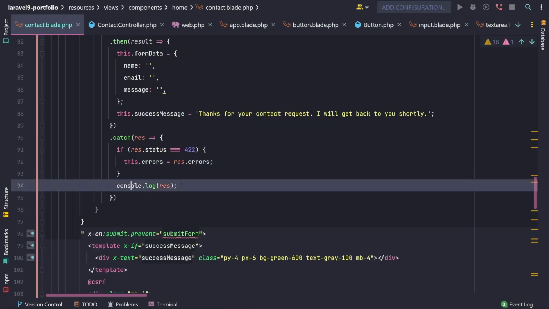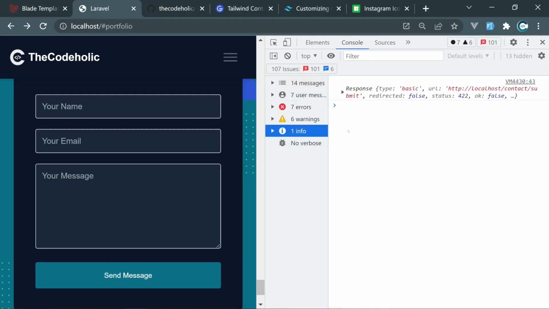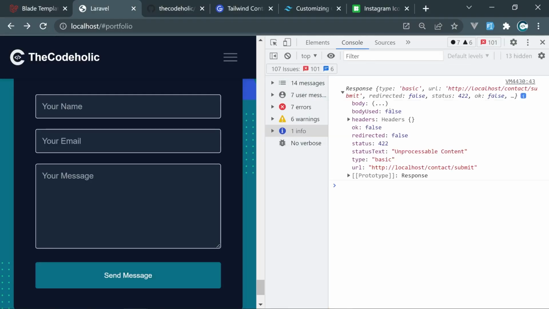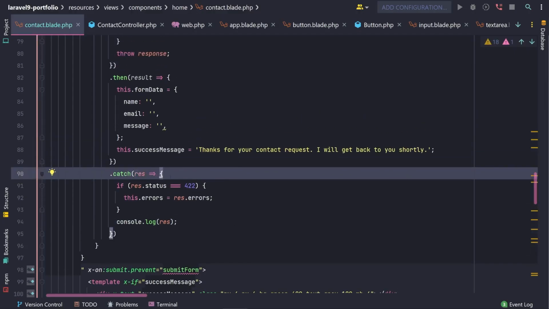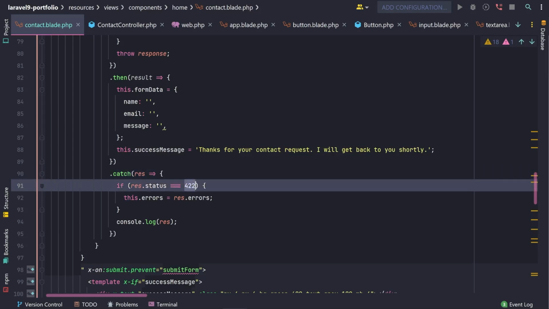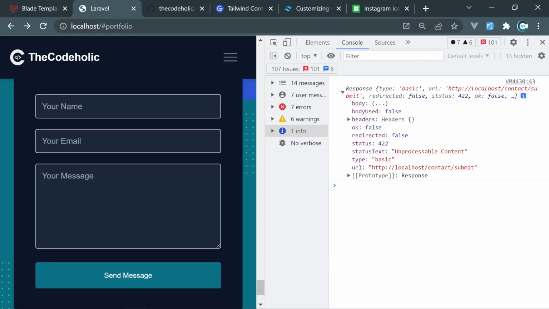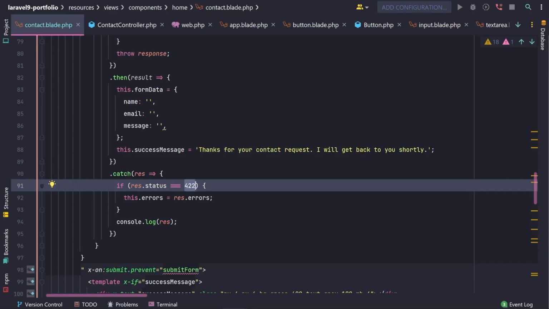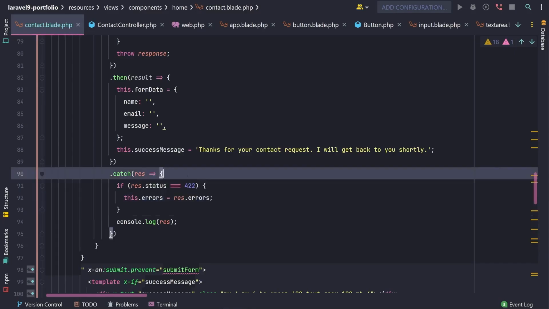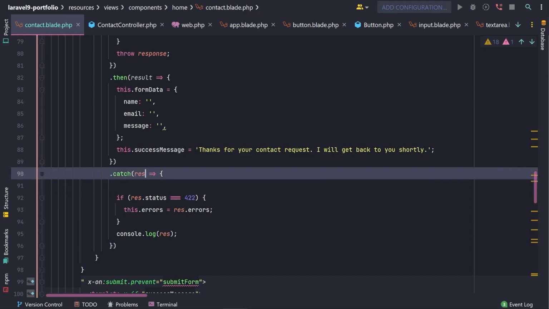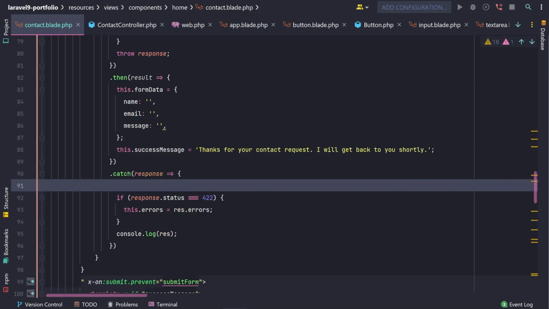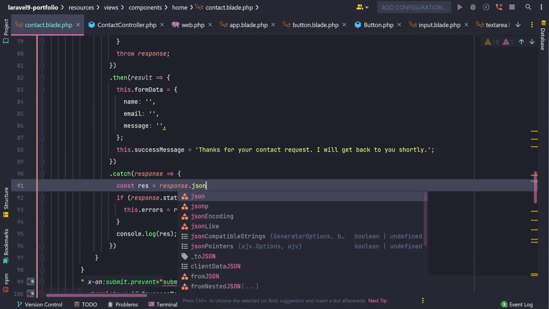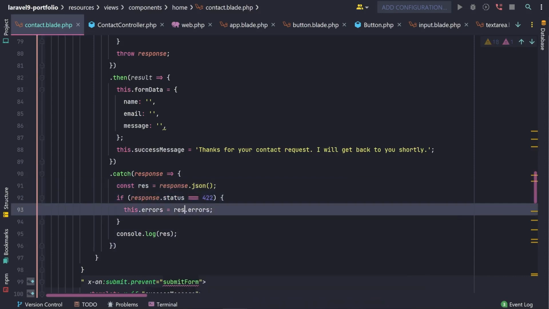Okay, let's observe what the result is right here. So let's go in the info section and click, and we get the response. Okay, so this is the response, but we don't actually want this. If the response status is 422, then we need to get the response body, and then we need to take errors from there. So that was my mistake. Sorry for that. So this is response, and in general we get const res equals response.json, like this, and then we get res.errors right here.